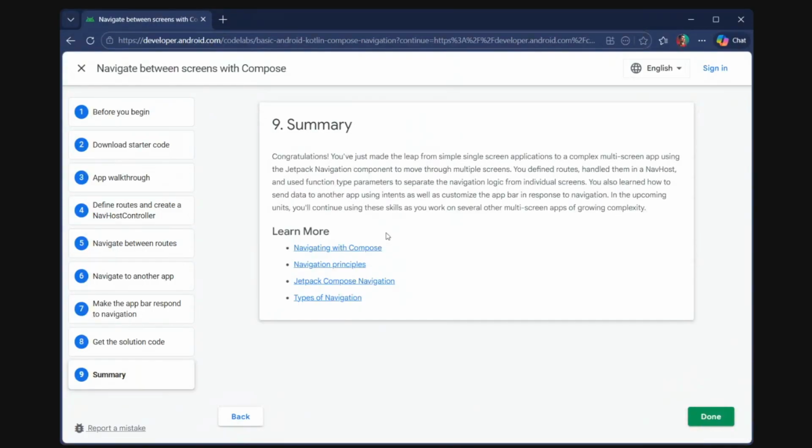So let's summarize the key concepts we have gone through in this code lab. We covered how navigation enables movement between screens, how routes identify each screen, how the nav controller manages the navigation flow, how nav hosts display the current screen, and lastly how the backstack maintains the navigation history. So we have covered all these major key concepts in the first code lab.